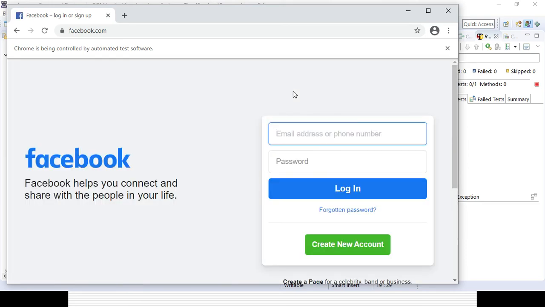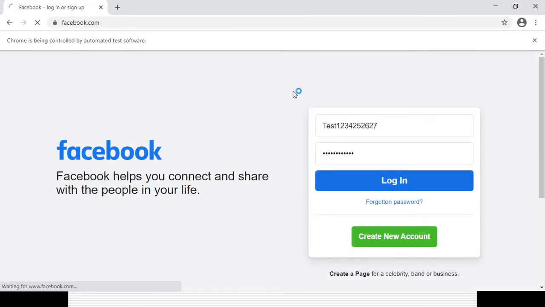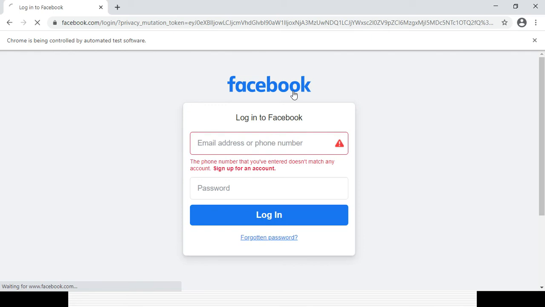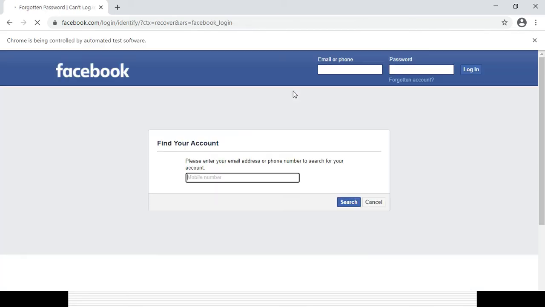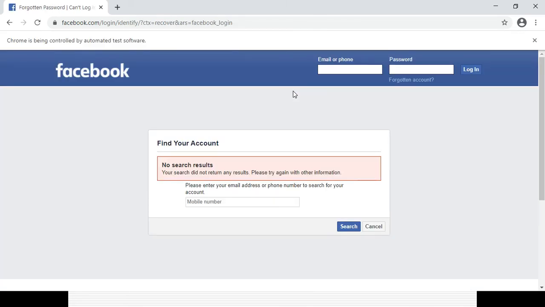It will enter the email ID and password. You will click on the login button. After that, an error message will be coming. Then it will try to find the forgotten password link. It will click on that link. It will enter the email ID or phone number. It will click on the search button.